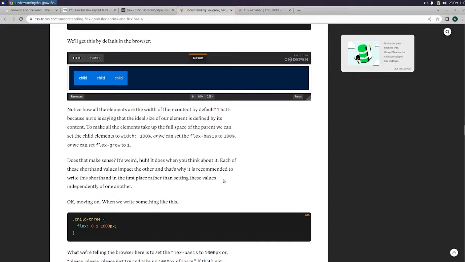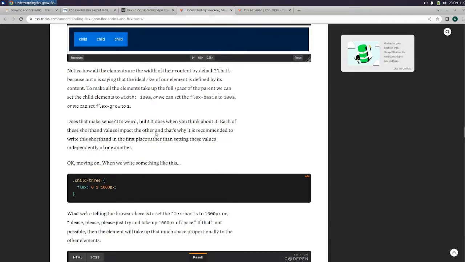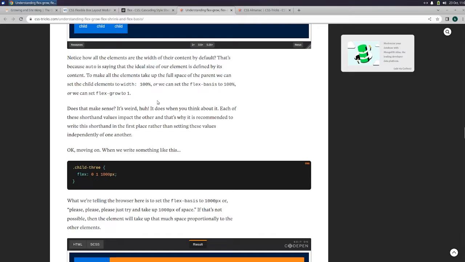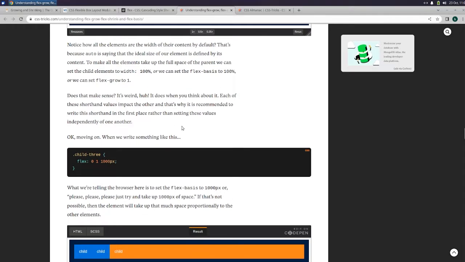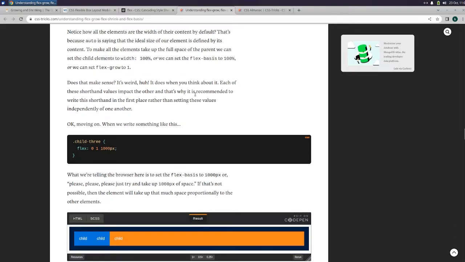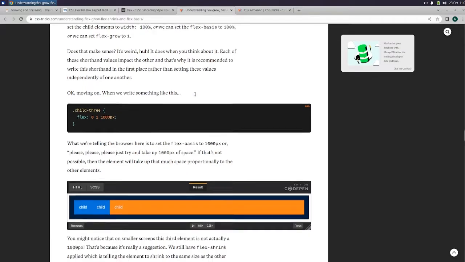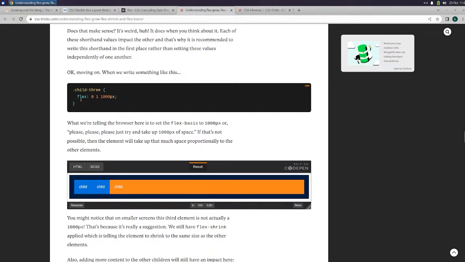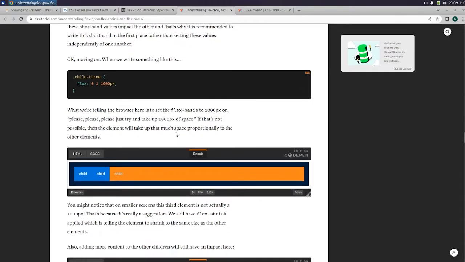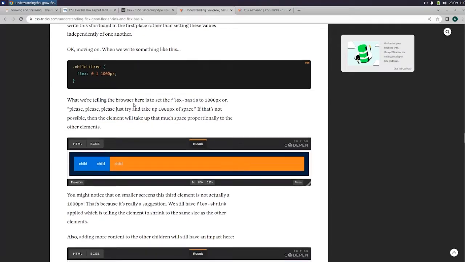Does that make sense? It's weird, huh? It does when you think about it. Each of these shorthand values impact the other, and that's why it's recommended to write this shorthand in the first place rather than setting these values independently of one another. Okay, moving on. When we write something like this, what we're telling the browser is to set the flex basis to 100 pixels, or please, please, please, just try and take up 100 pixels of space. If that's not possible, then the element will take up that much space proportionally to the other elements.